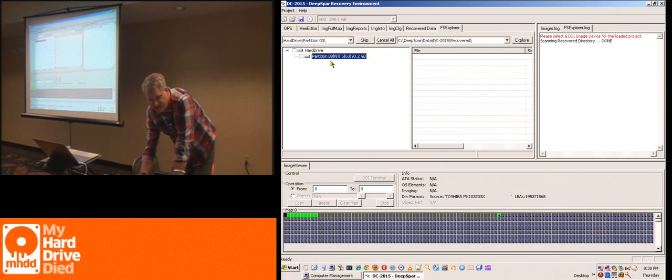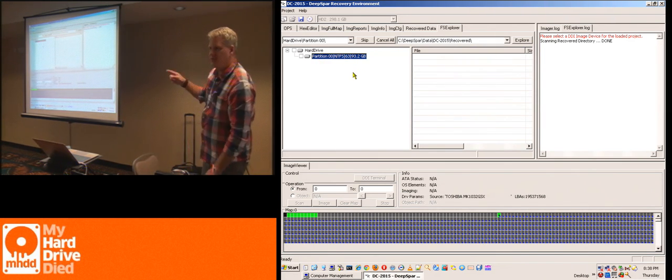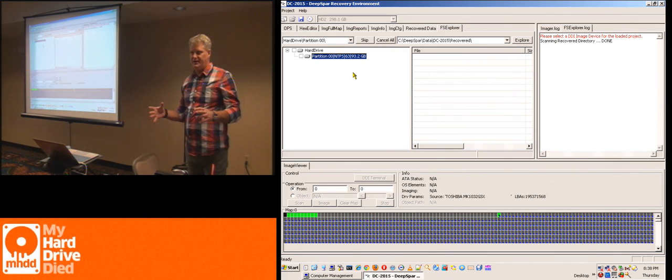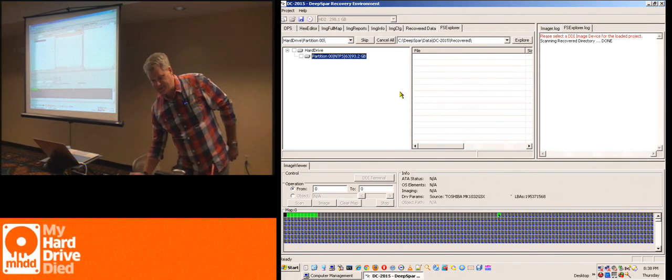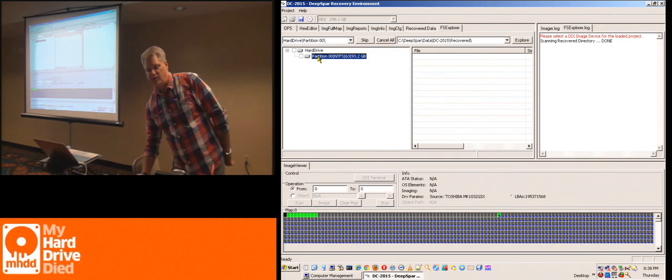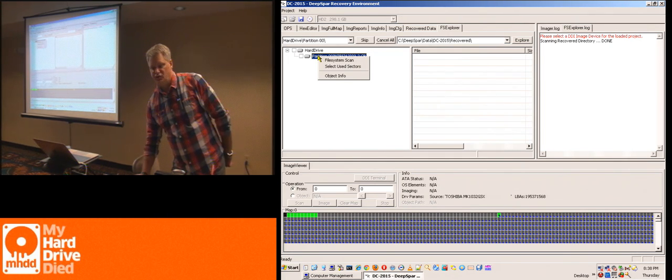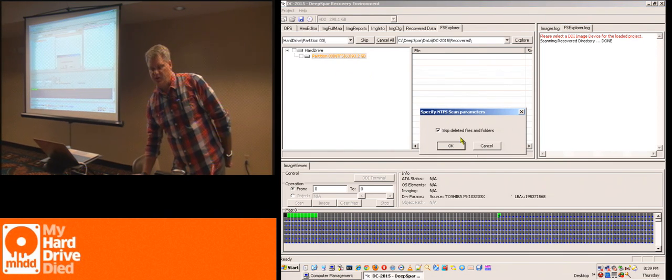See this partition? This partition is the 93 gigs from the drive I just copied, right? This is just the metadata. This is the partition structure. Now, they should just build this tree automatically. I don't know why they don't. So you right-click on it, you say, scan your file system. Bam. Say, do you want deleted files? Yes, I'll take them. Now, the deleted files are files.